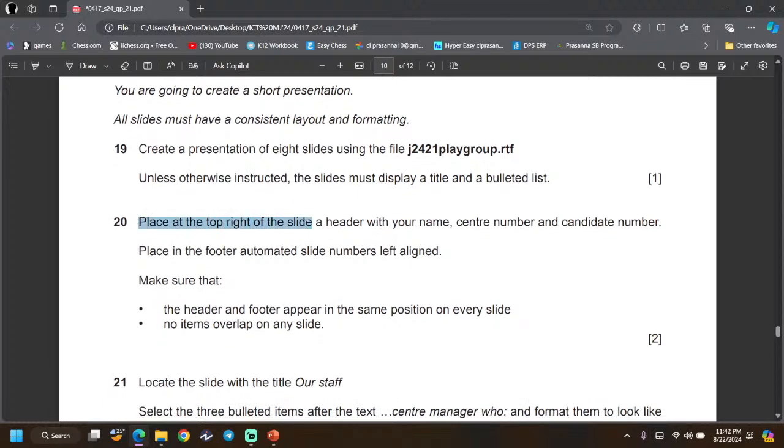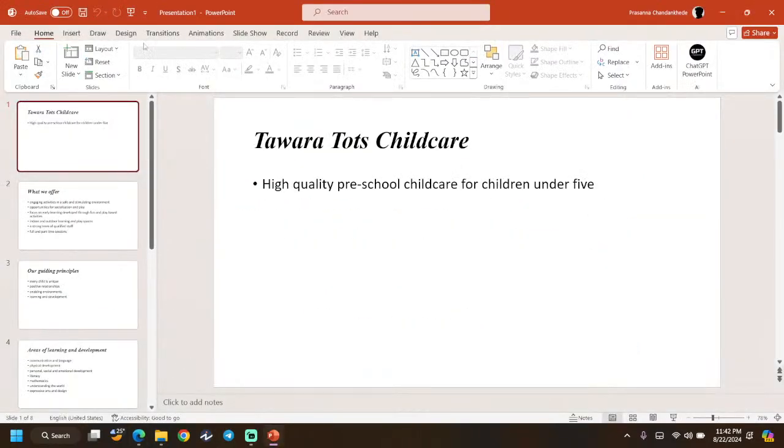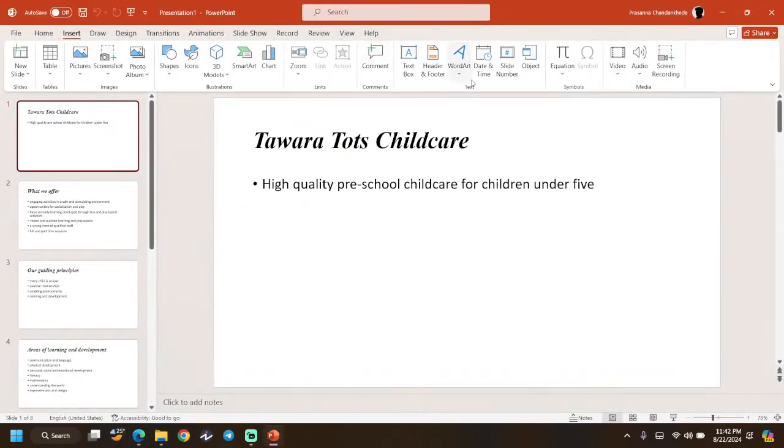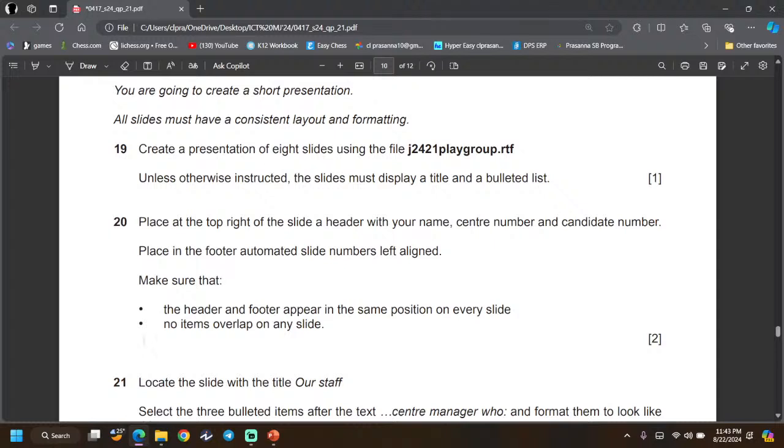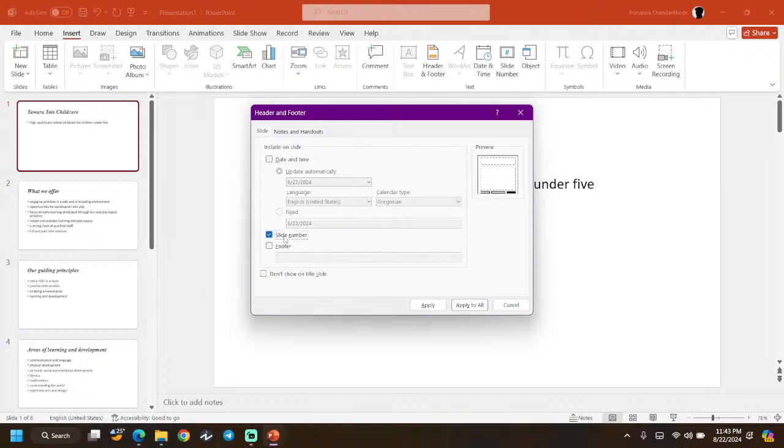Place at the top right of the slide a header with your name, center number, and candidate number. Place in the footer automated slide number left align. Now, usually in Word we have header and footer in the Insert tab. So the same over here. In footer, what did they want from us? The footer was slide number left aligned, but this is right aligned, footer is here.